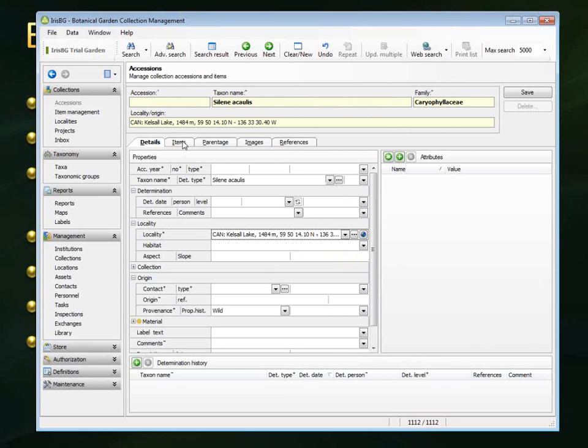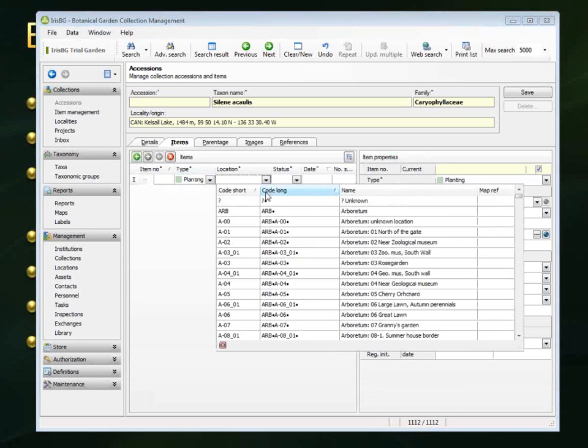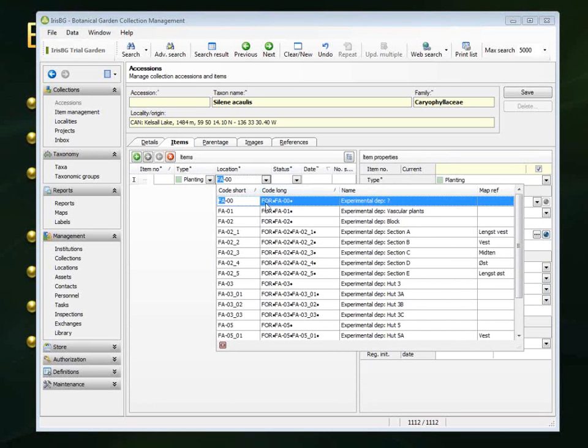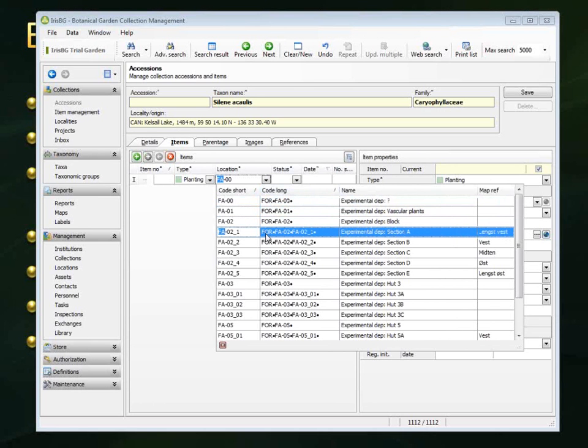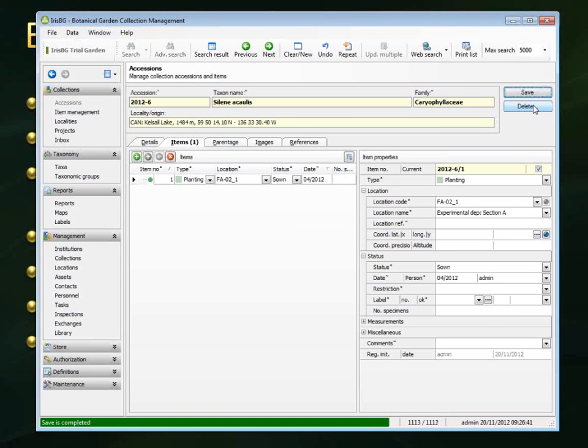So let's complete this record by going into the items, and we'll select planting, and we recorded this in, it could be in the section A of the experimental department, and we have now sown this, and let's say we put this in a seed tray in April. Okay, so now we've sown this, and let's say that the plant germinated in May. So we'll just change that.